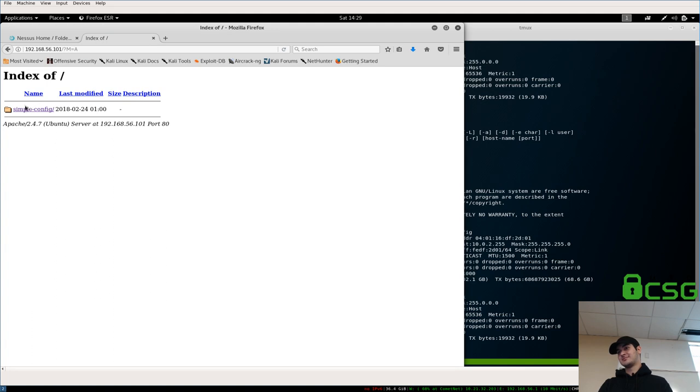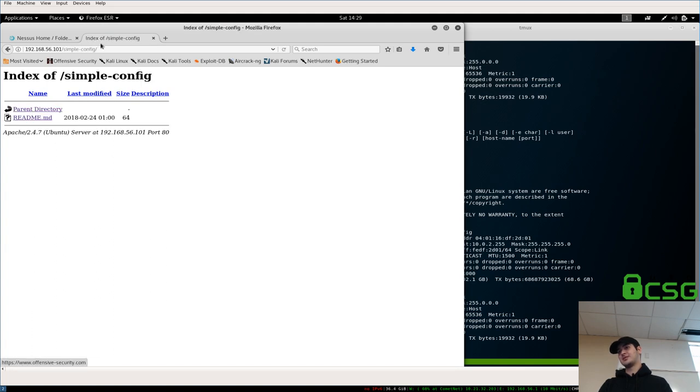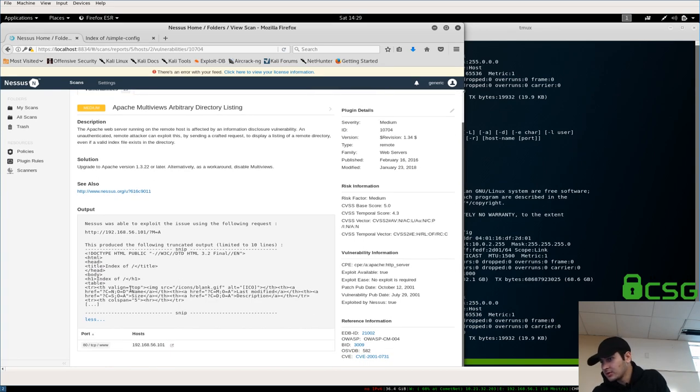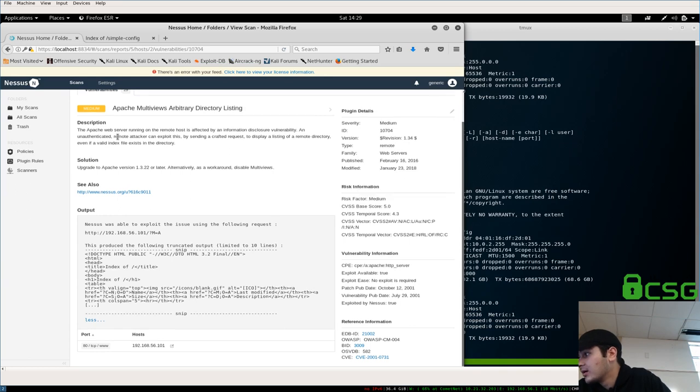Okay. Did that do anything for me? I don't think it did. Let's read what this actually had to say. Nessus was able to exploit the issue using the following request. So it looks like we gave it an invalid header to get in using an Apache server exploit.